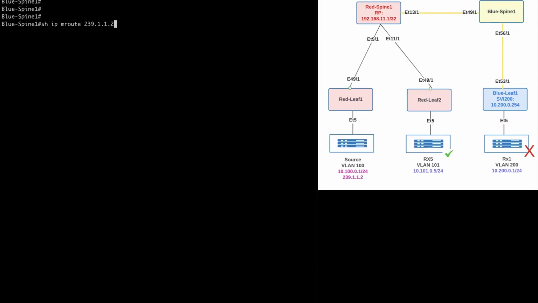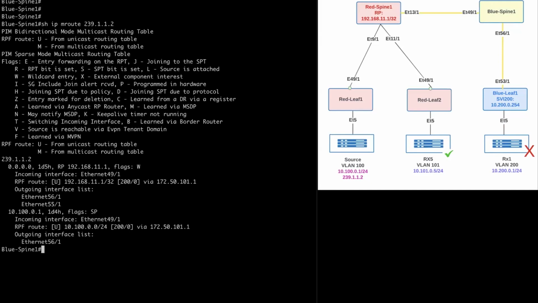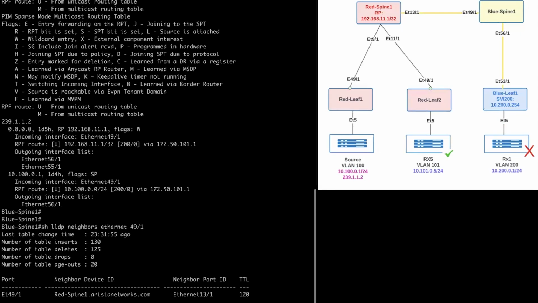So let's do 239.112. And it looks like the incoming interface that we pick here for the source is 49/1, which again, referencing the diagram and also our LLDP neighbor, connects to red spine 1. Quick check again on the mRoute longevity here. It seems this has also been active for about a day, so definitely not in our 2-hour window.